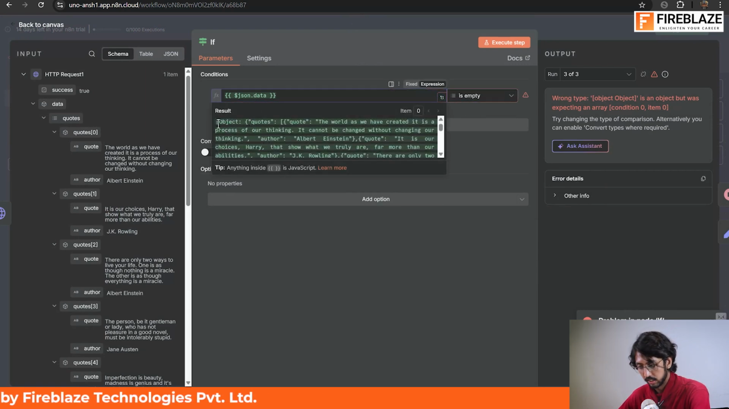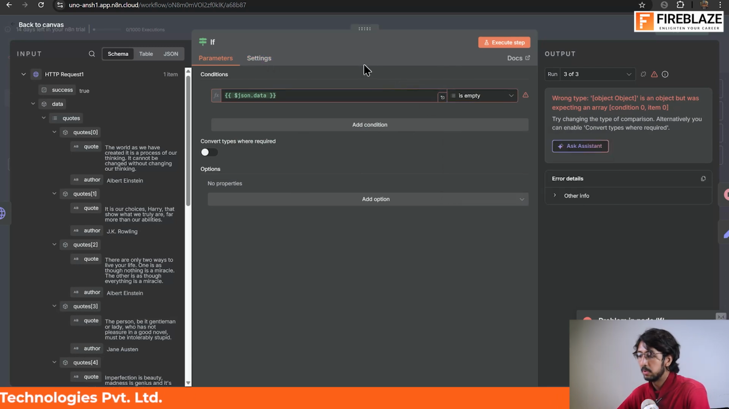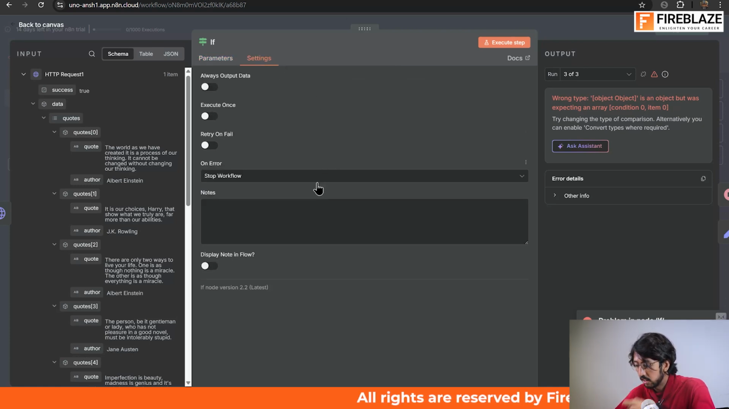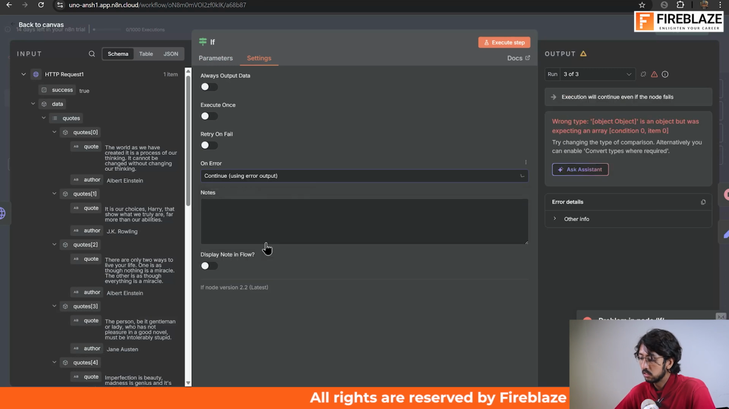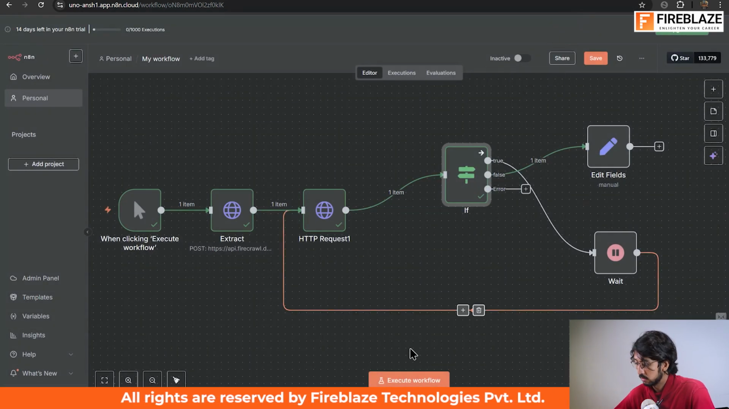We are getting an object, but we are treating it as arrays, right? So this happens to be the error. In this case, the sent data is in the form of an object, and the if node is meant to treat solely arrays, whether they're empty or not. So we need to make sure that this error is still processed further. So this is when on error continue using error output comes into play.